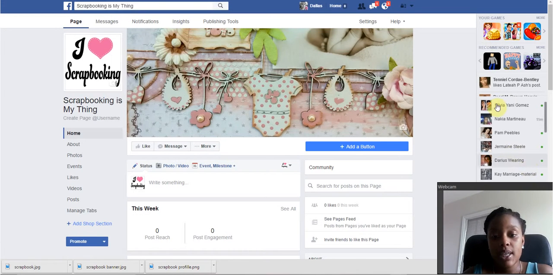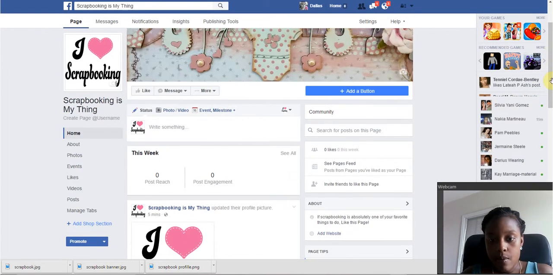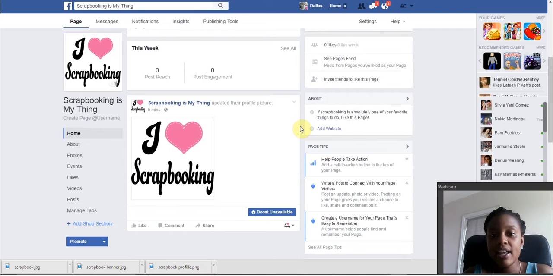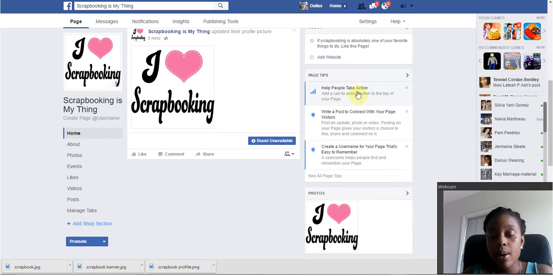Okay, and that's what the key is. You can add your scrapbooking here. Make sure you add your about. The page tips are really, really great. They're going to come up on your right.